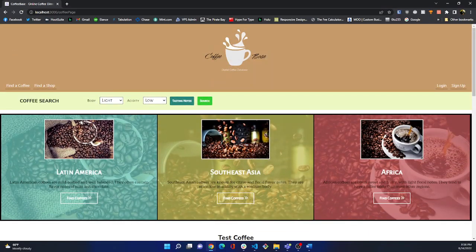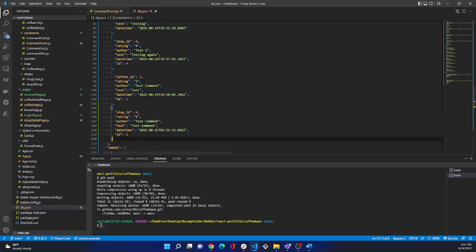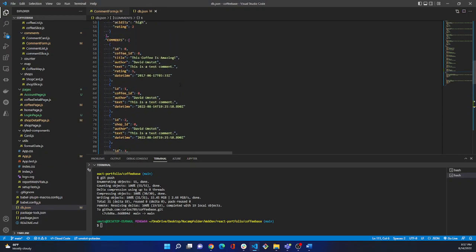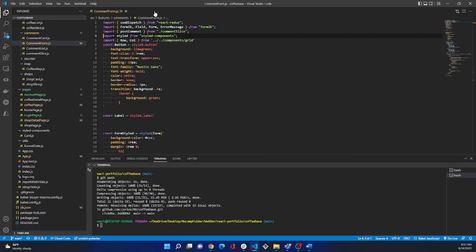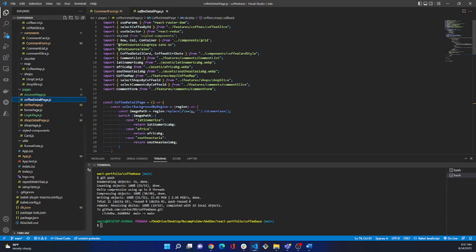So let's just showcase my code a little bit here. Right now I just have the db.json file up. I was fixing something. But let's take a look at the main pages. So here I have my coffee page, my coffee detail page. These are the big ones right here where I ended up using a lot of different slices, and that's where I struggled.